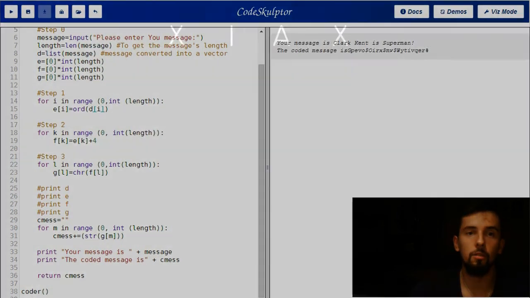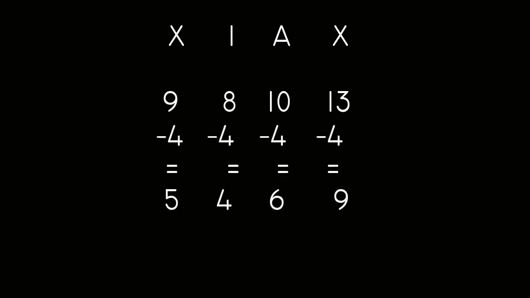Now let's make a decoder. The decoder will work exactly the same way as the coder. First we have to input the coded message, and then the program will transform it into numbers. And then here's the difference. We will have to subtract 4, not add, subtract, because when coding we were adding 4 and now we have to subtract it. And so we have the numbers, and just like in the coder, we have to transfer the numbers into text.